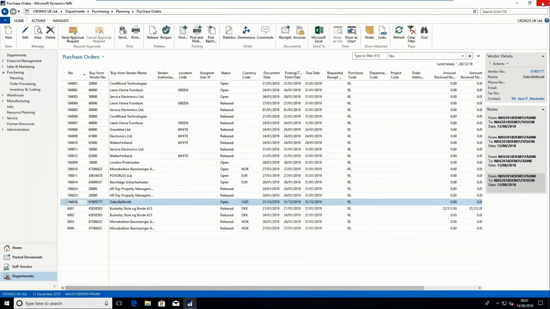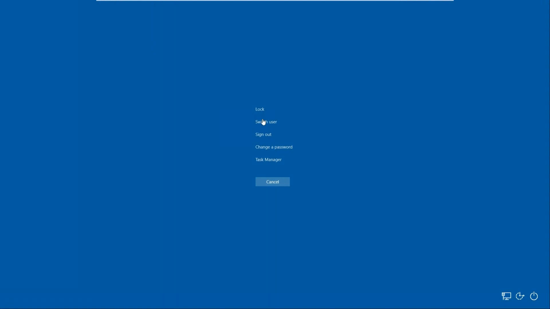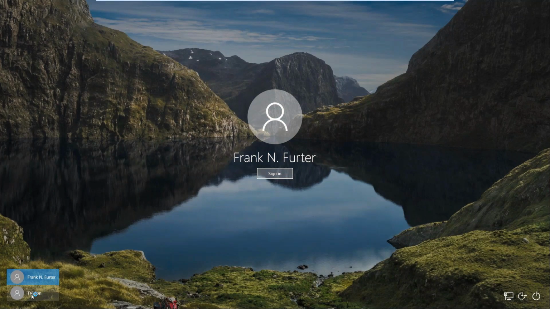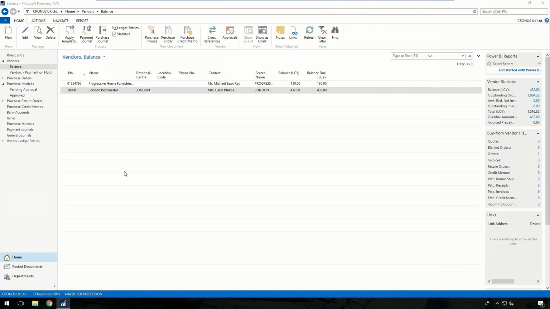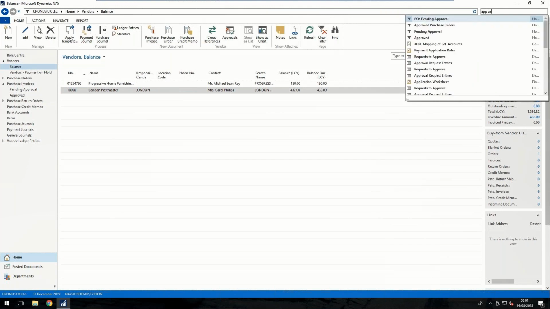And then I will swap over and log back in as myself. So now I'm going to log in as myself. I'm a super user on this system. And there are two things I need to set up for approvals. So the first one is who's doing the approvals, which is under approval user setup. Let's search for that.